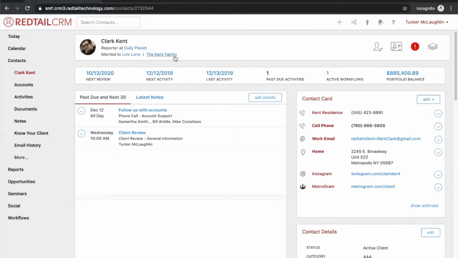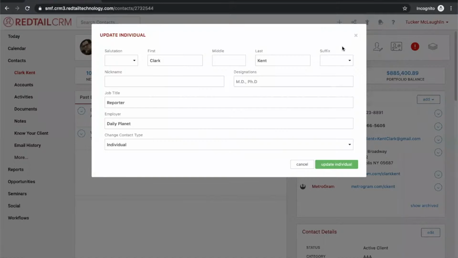Now, if something changes in here, you can come on over here to the right, click on the little icon that looks like a little bust with a pencil. That's where we're going to click on that Edit Basic Information. Maybe he has a new job title, or maybe he switched employers. This is where you're going to come and change that particular information.